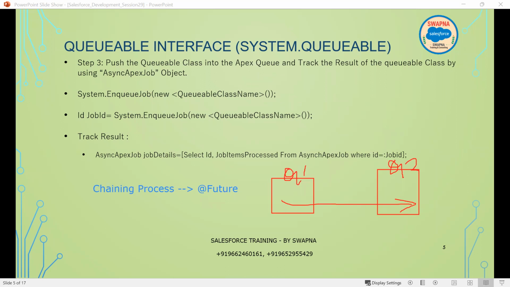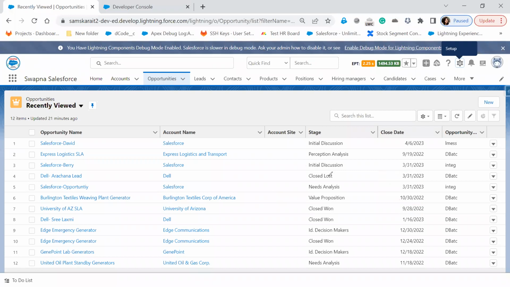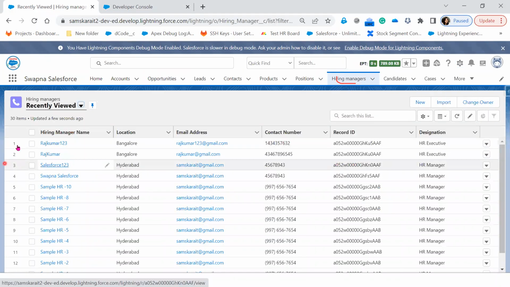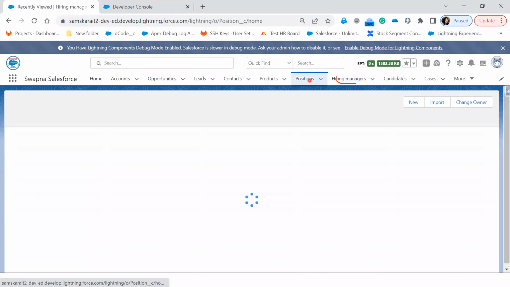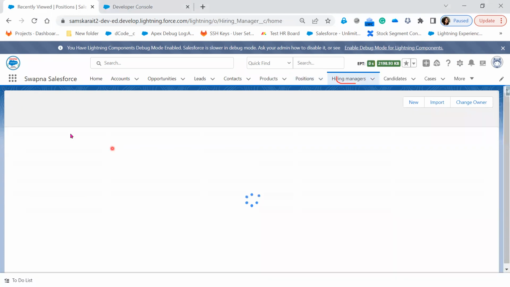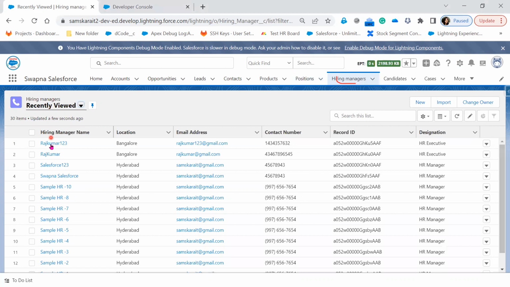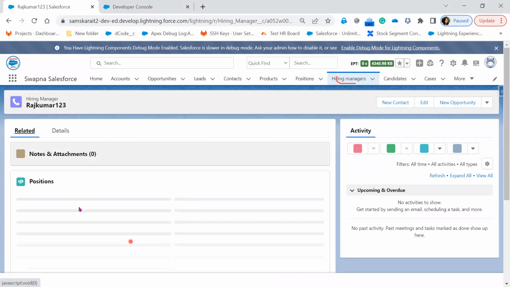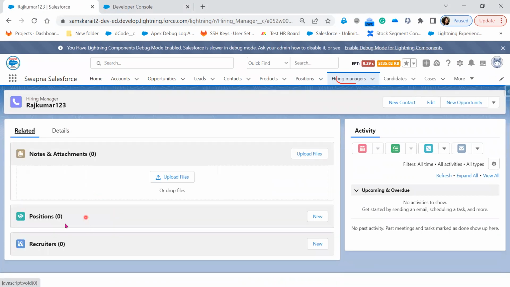Let me go to the Salesforce. Let's assume that I'll be creating the hiring manager. Through the code, I'll be creating the hiring manager record. Whenever the hiring manager record is created, I wanted to create a position record by adding the hiring manager record. That means I'm creating the hiring manager record here, and once it is created, I'll be creating the related position record.